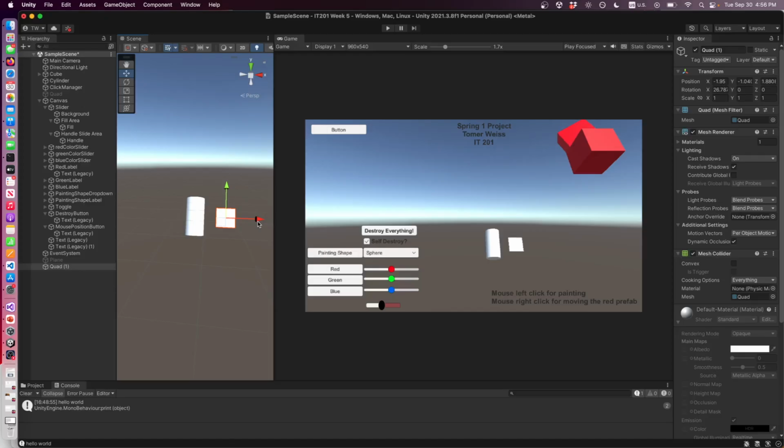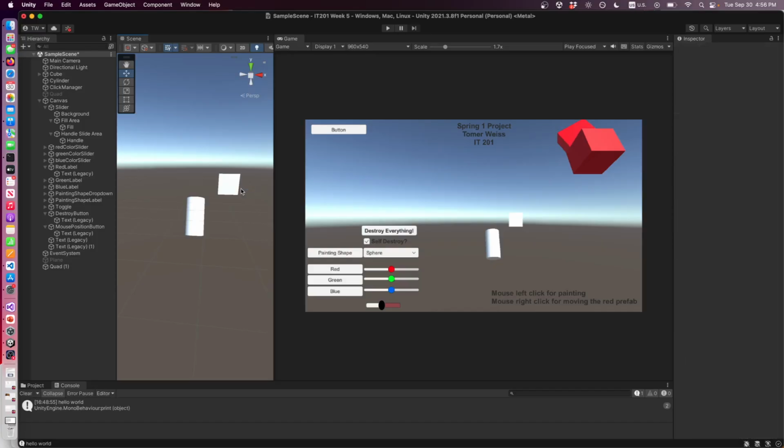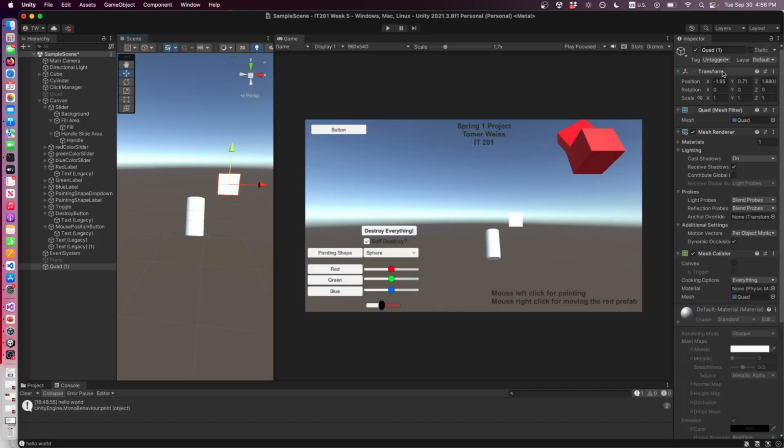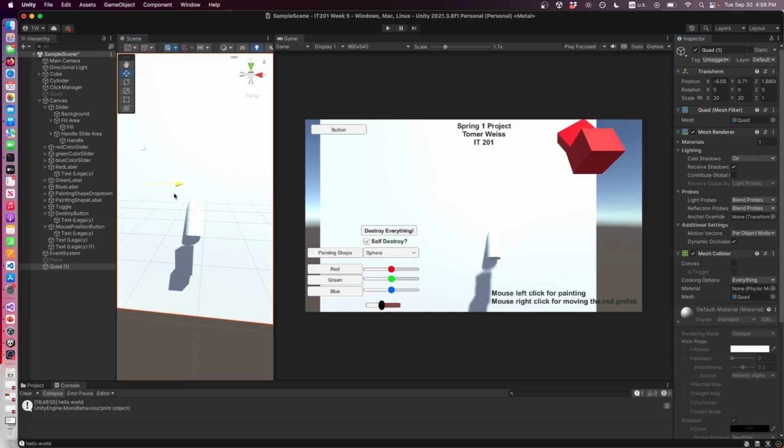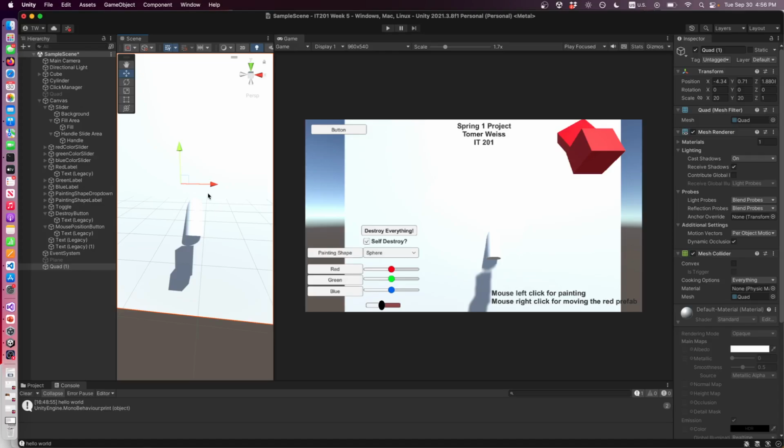Now, what I want to show you with this quad is how to create almost a canvas effect when you're drawing, so you have some sort of background. So let's work on that. You can see it's small, so let's make it a little bit larger. To make it larger, you need to change its scale. So let's make it, I don't know, 40 or 30 or something like this, 20. Okay, 20 by 20. And then you can move it like that. So it's a nice background for my painting app, okay?